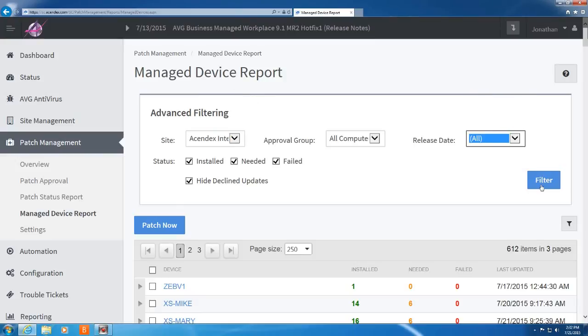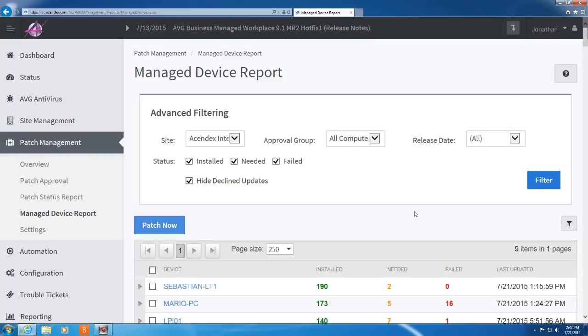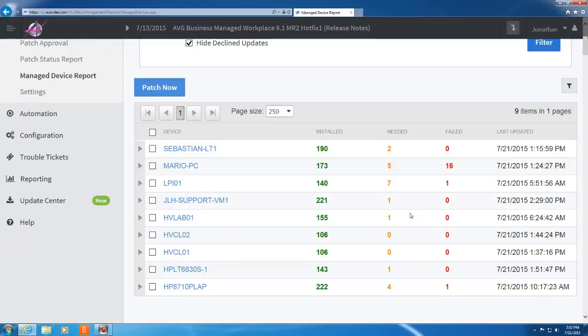It shows the number of patches that have been installed, the number that need to be installed, and the number that failed. If you like, you can check it off and then click the blue Patch Now button, and it will begin pushing patches to the machine immediately.